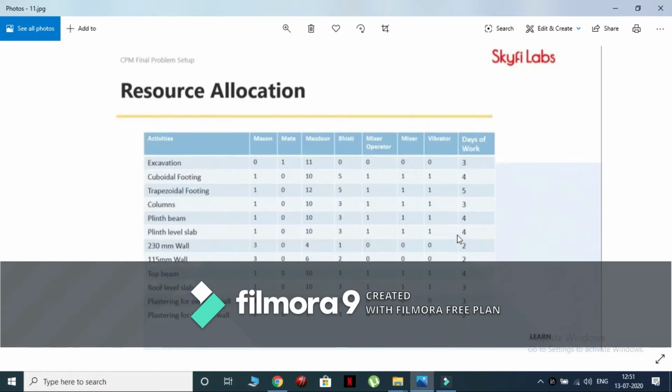From this table, we can see that for mazdoor, the resources 10 is the optimum constant value but for excavation and trapezoidal footing activities it is 11 and 12. For safety purposes, 230 mm wall and 115 mm wall activities are happening parallelly, so for that reason we split the Mazdoor resource constants into 4 and 6. Prepare a table as shown to find the detailed information of the project.